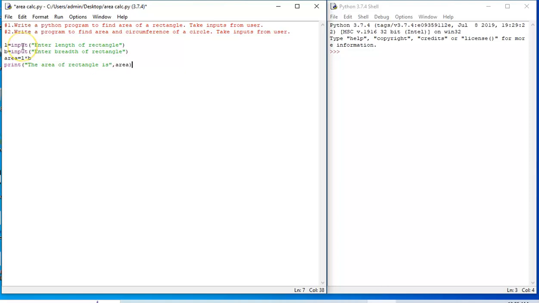Now from these two statements, L is equal to input enter length of rectangle, B is equal to input enter breadth of rectangle, we are taking two inputs, that is length and breadth, from the user through the keyboard and storing it in L and B. Then we are doing the calculation over here by giving expression area is equal to L into B, and finally over here we are displaying the area calculated. Now let us run it and see what do we get.